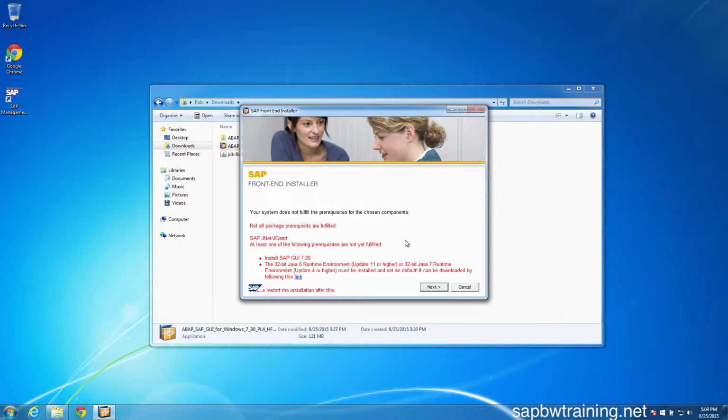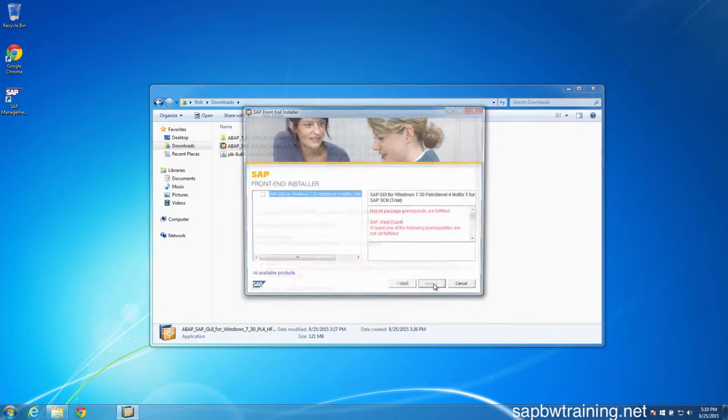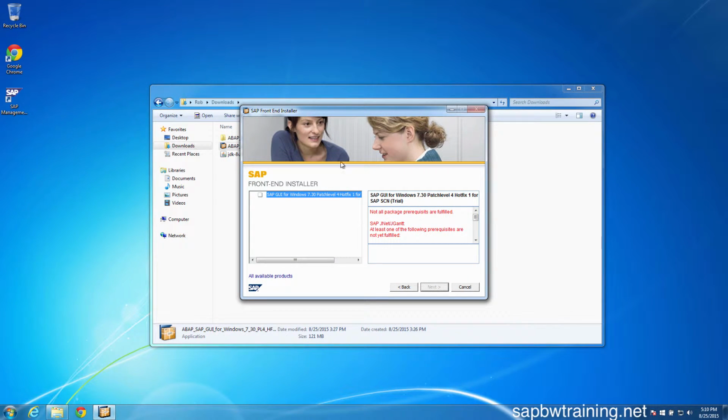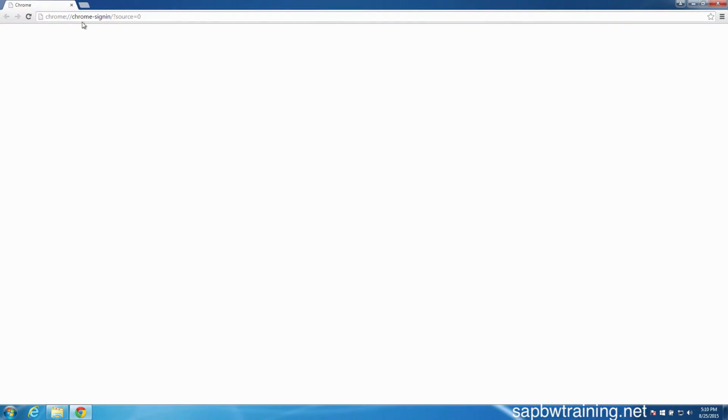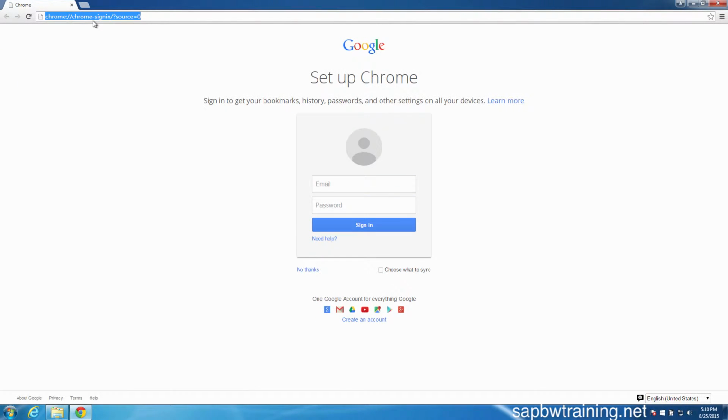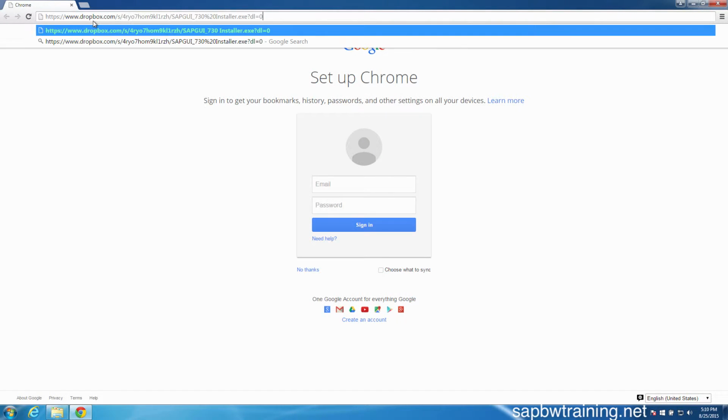Okay, so it's letting us know that the system does not fulfill the prereqs. Let's click OK. And if this message pops up, just go ahead and close out. And we'll download another version of the GUI, which we've supplied for you. Sometimes SAP can host glitchy files that aren't really up to date or patched.